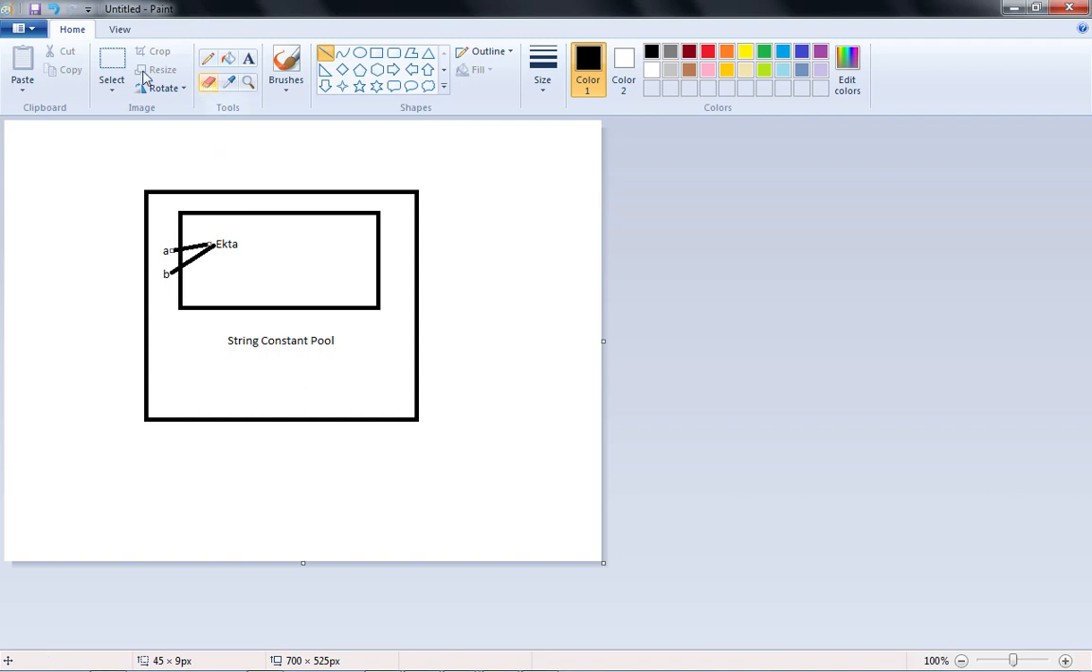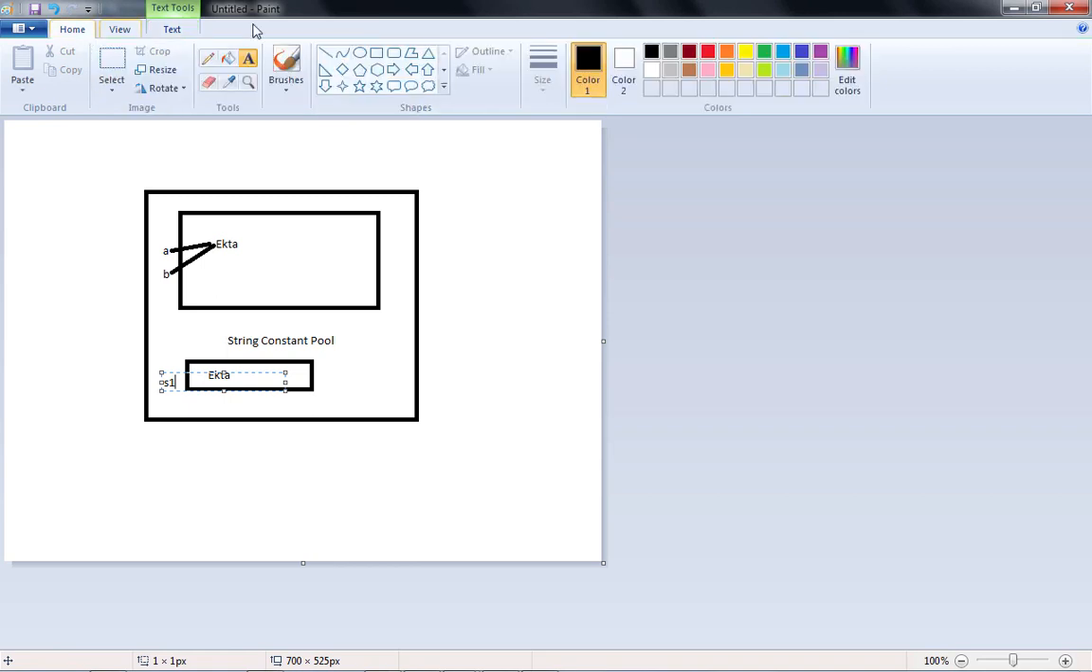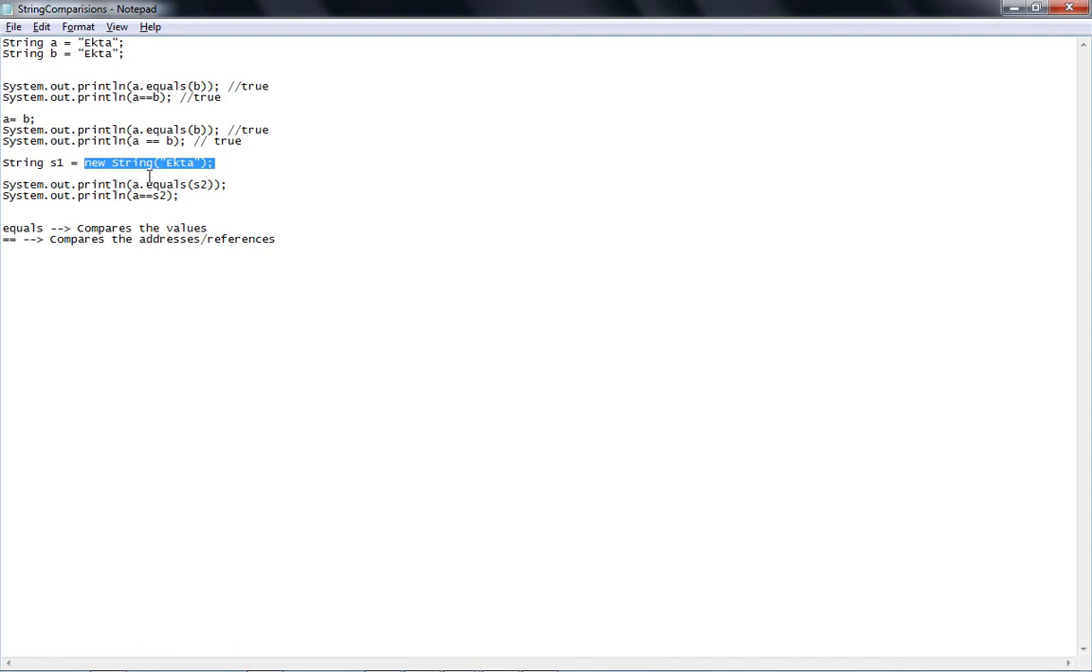In this case, this value won't go to the string constant pool; rather, it would have another space allocated, and here this would say ekta. And my S1 would point to this ekta. Why was that? Because I said explicitly new String ekta. Okay, so now let me call it S2.